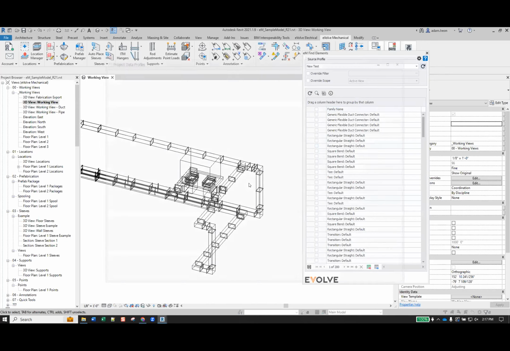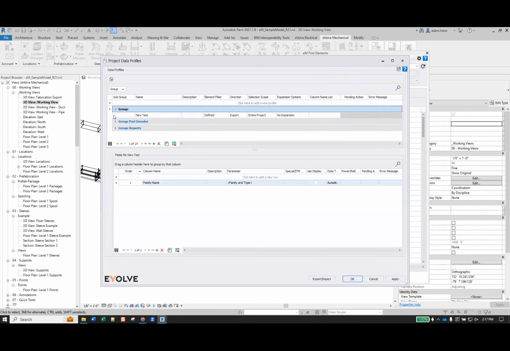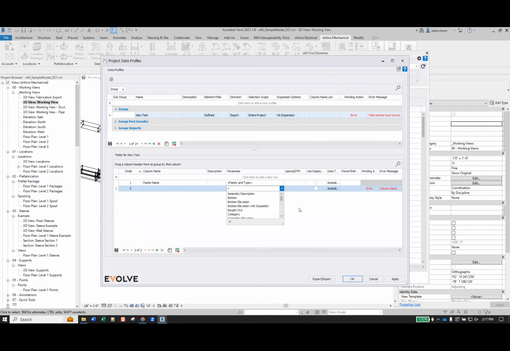If I wanted to expand on this, I can go back to this profile here and add something else. Bottom elevation, why not?